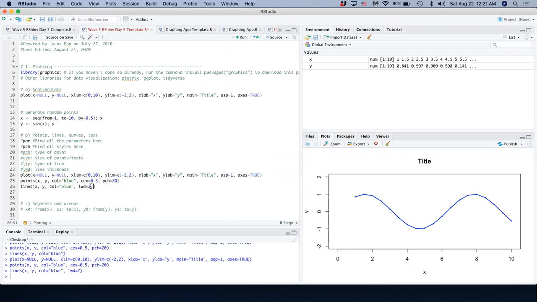Okay, and then we can also specify the type of lines by the parameter LTY, and LTY 2 gives you dotted lines.